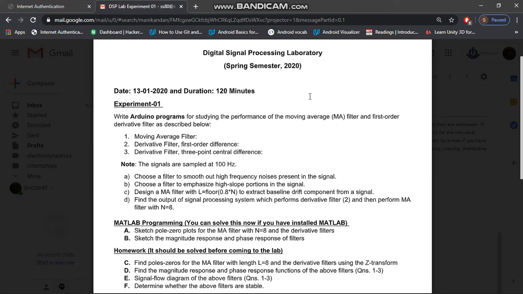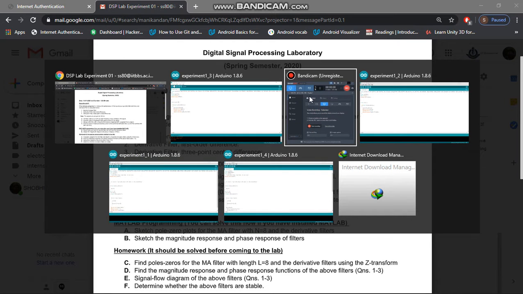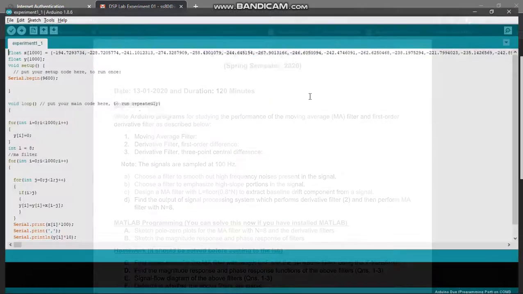It's a 3 hour lab, and the first experiment was to do Arduino programs for studying the performance of various filters, mainly the moving average filter, the first order derivative filter, and the 3-point central derivative filter. The first question was to choose a filter to smooth out high frequency noises present in the signal. I'll show you the code that I've written to conduct this experiment.